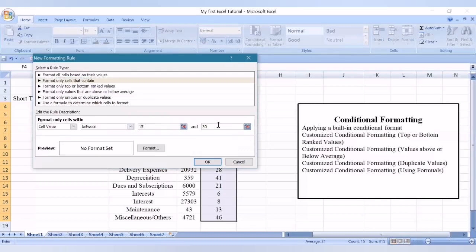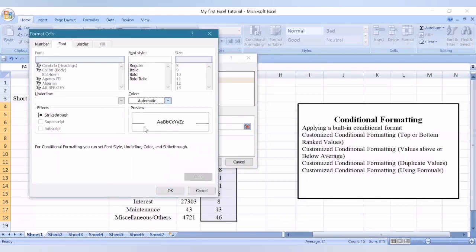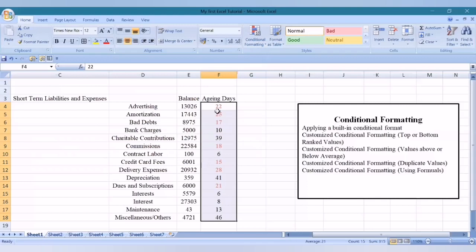So what format will apply? I can set that format. Suppose the color applied to that format is this brownish color. I bold it, or italic, whatever I want, and I click OK. All the values between 15 and 30 are formatted by the formula which we selected, so the values between 15 and 30 are highlighted.